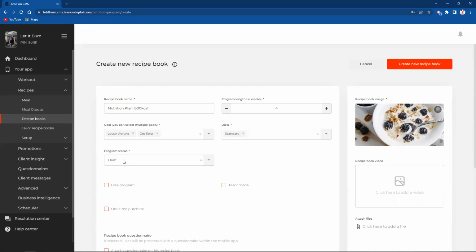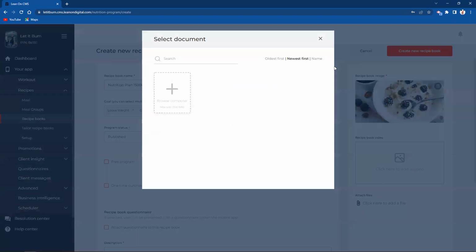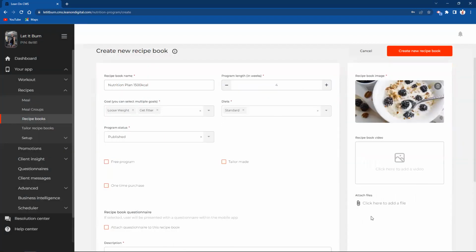Now it's in draft, so it's not visible. When you put it on publish, then it's visible and usable within the app. You also have the option to add files. You can upload PDFs so that your users have more info and more instructions for those specific plans. You can make the plan free by clicking on free plan, or leave it unchecked so it's just for your paid subscribers. Same thing like workout plans. If you click on tailor plan and after you're done and click on create new recipe book, it will go to tailor recipe book plans.